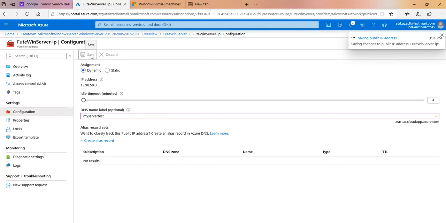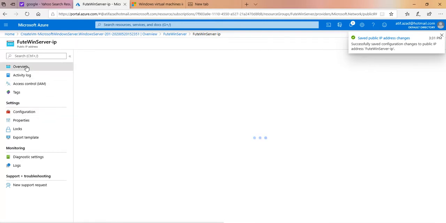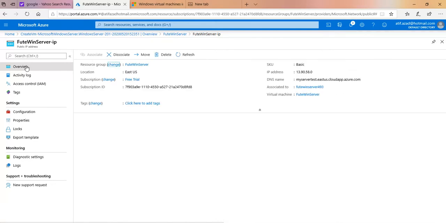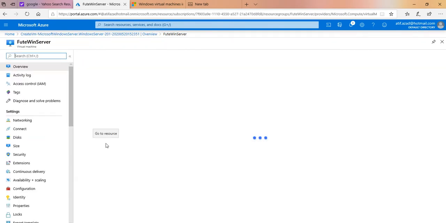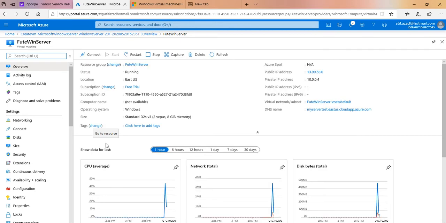It's saving the public IP address. Okay, the changes are saved. Click overview again, and if you go back, you should be able to see your DNS name. Yes, my server test dot eastus dot cloudapp dot azure DNS name is there. This is the IP address. Now click here, go to resource, to come back to the main server page. You see that your server is running.